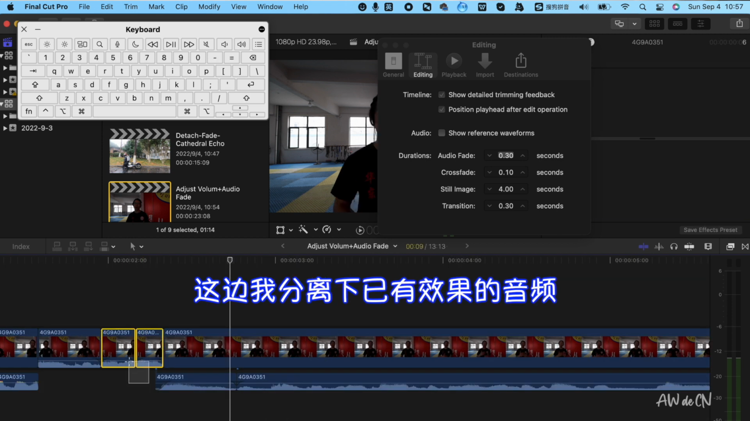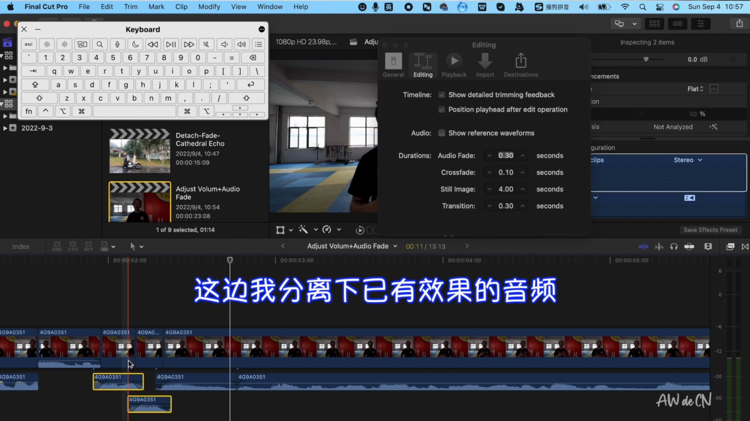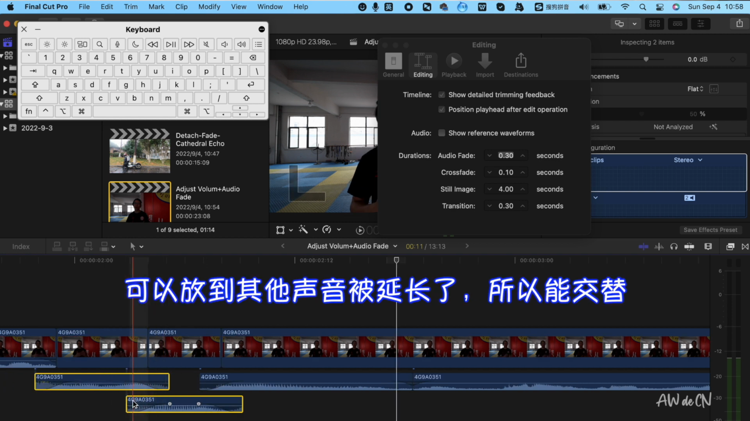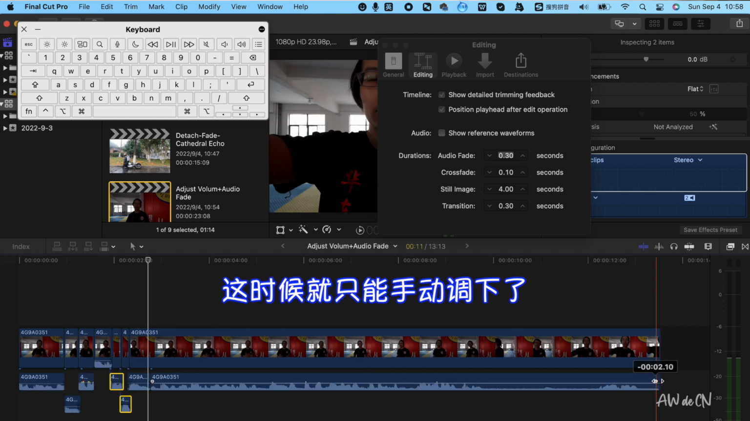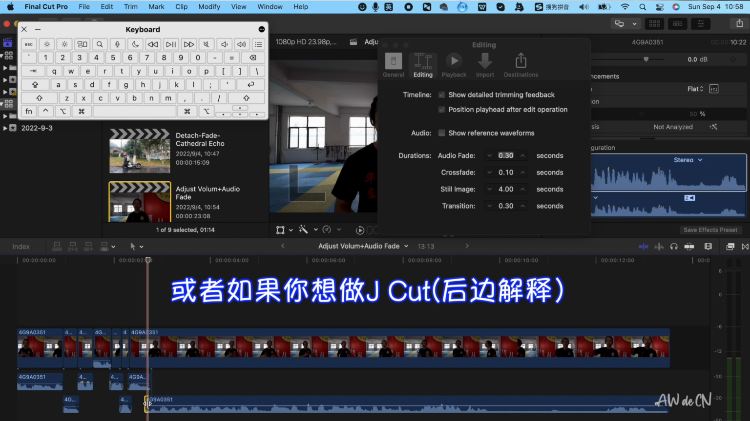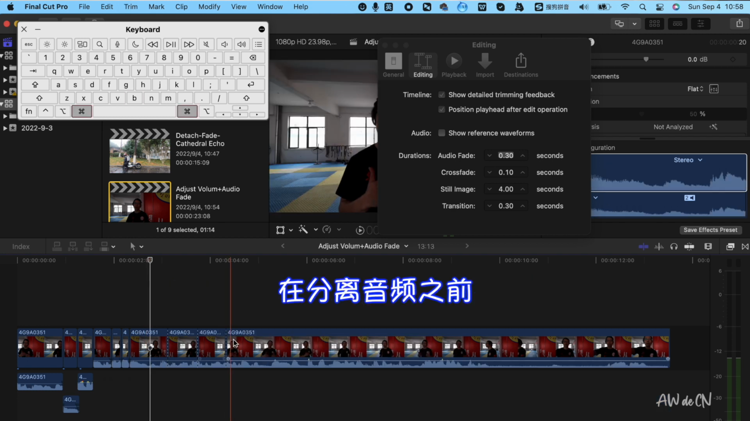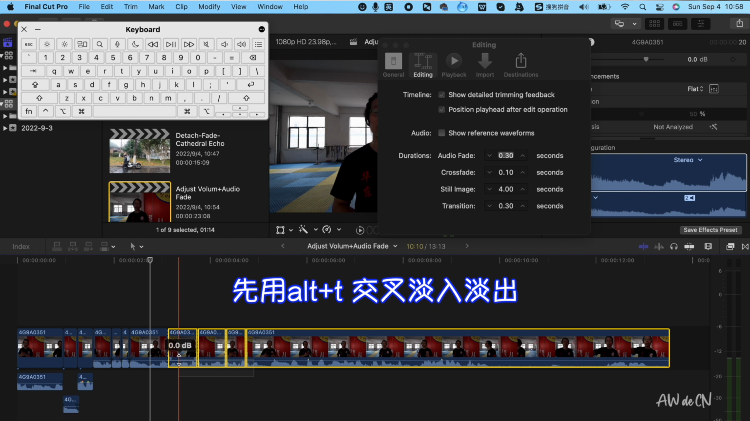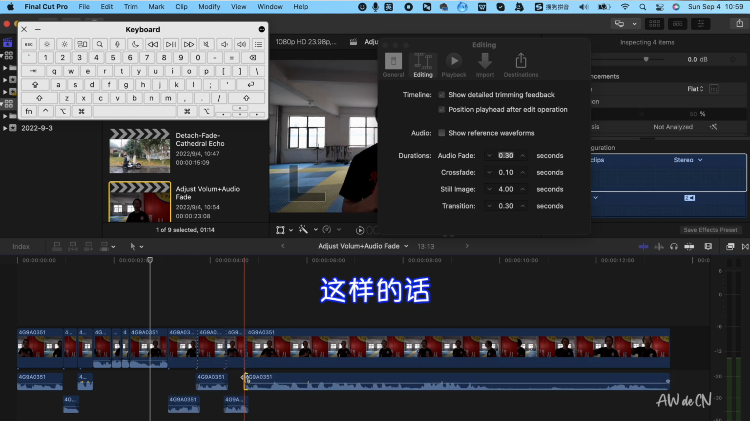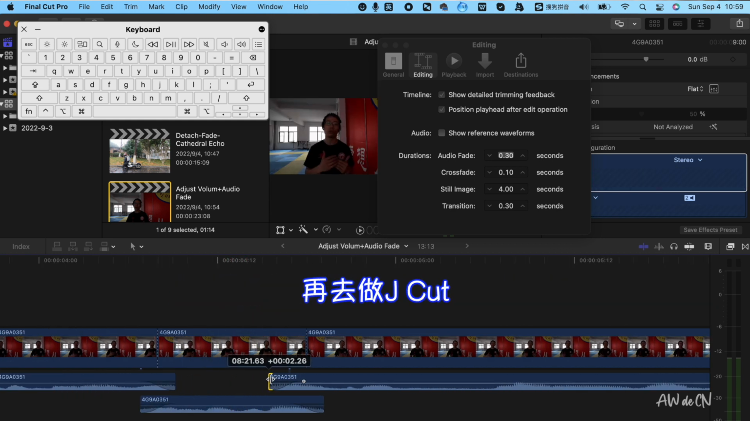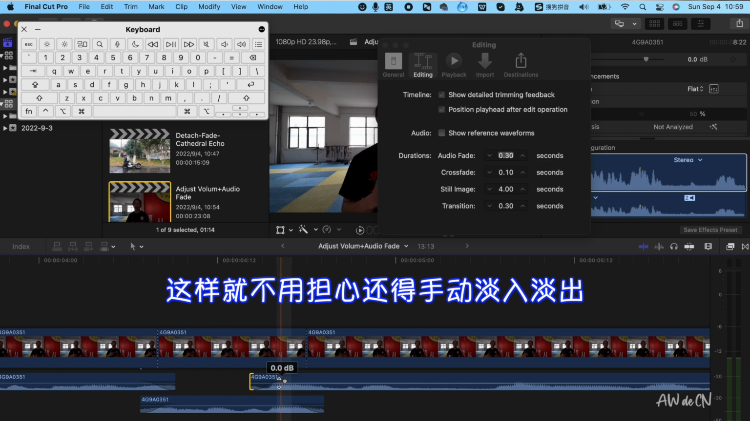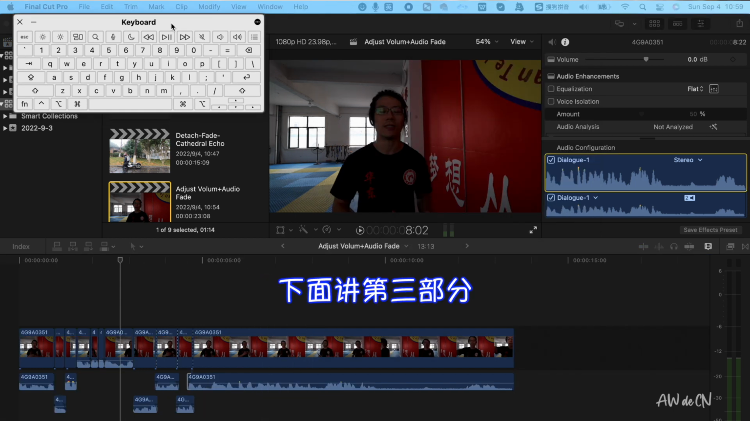Let me show you. In order to do the crossfade, it actually extends the audio so it can do the crossfade. So if you don't have enough clip, it won't work. In that case, you need to drag manually. Or if you want to do some J-cut, before you detach the audio, do the Alt and T crossfade first, then detach them. Because the crossfade is already done for you, you can adjust it and the effect will still remain.